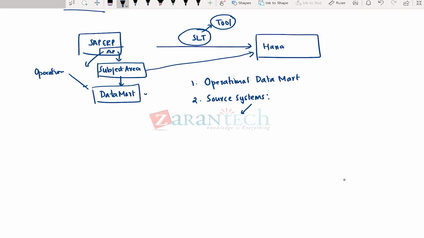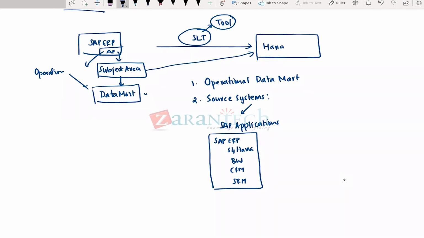The first type is SAP applications. What do I mean by that? You can use your ERP, your S4 HANA, your BW system, your CRM system, your SRM system. No matter what your SAP application is, you can bring data from any SAP application into SAP HANA through this SLT tool.